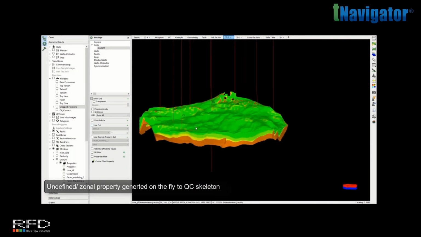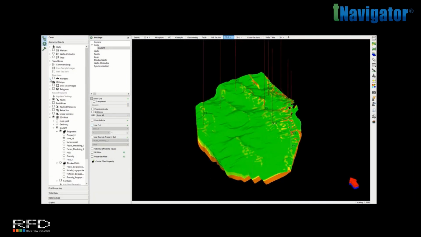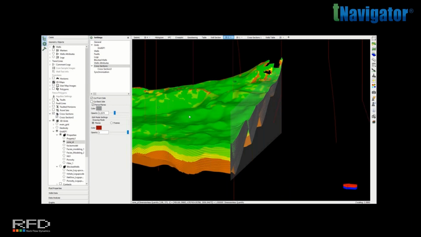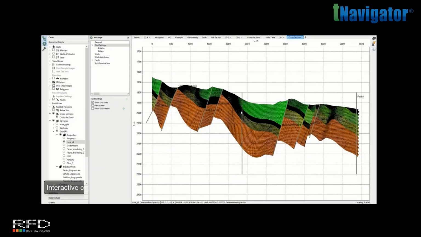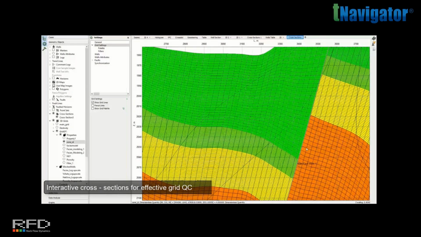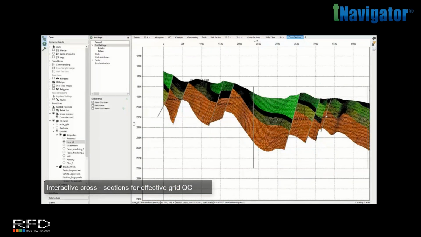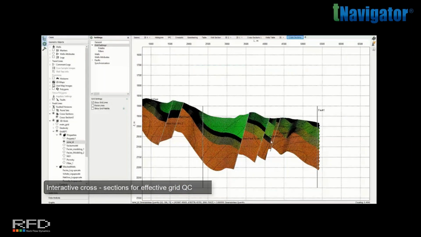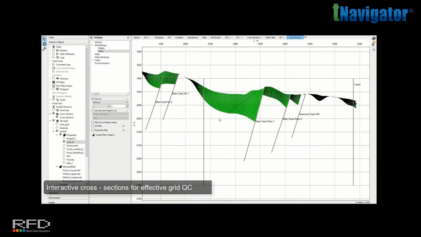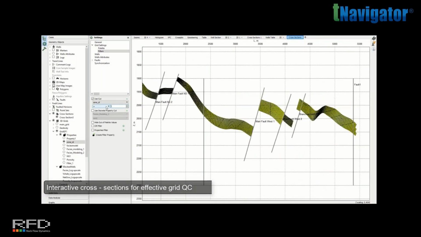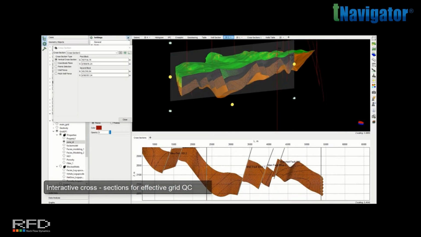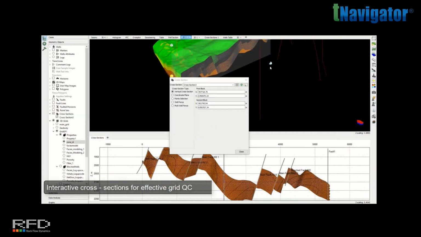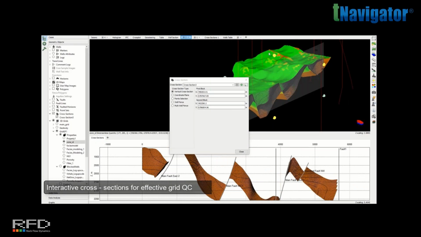And we can create user cuts to show different layers and different zones. We can also then create cross sections to help QC us. We can take it into the cross-section window and start to effectively view these horizons for our effective grid QC. We can toggle on different zones that we want to look at. And again, going into our split screen mode, we can then view 3D and cross-section together.